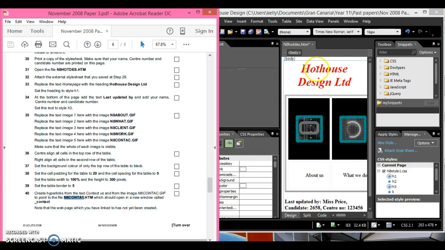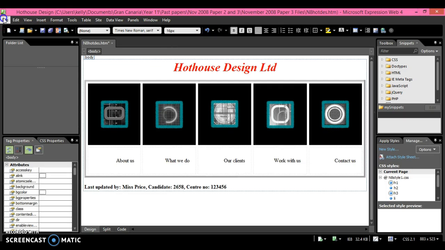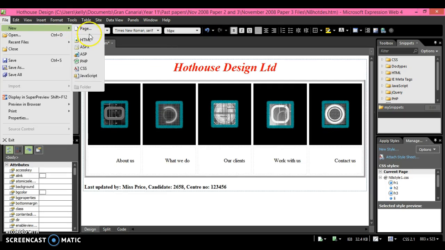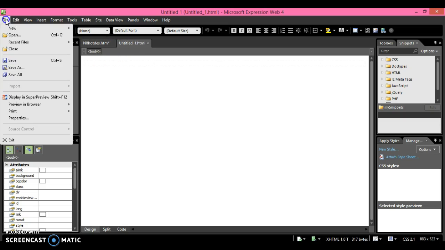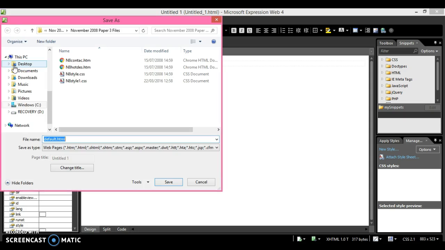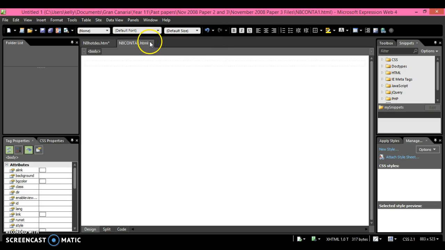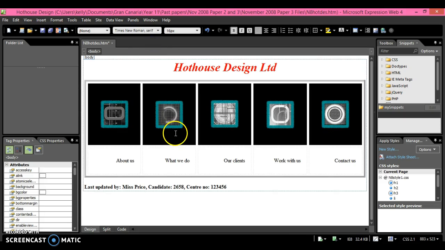So I'm just going to copy and paste that. Right, I'm going to go here to File, New, HTML, and I'm going to save this. Save as, and I'm going to call it contact 1. There we go. So save. Now I'm going to close that. Okay, so let's go back and read what it says.